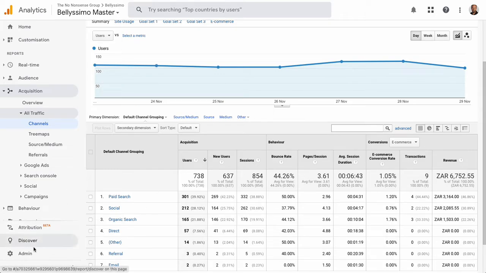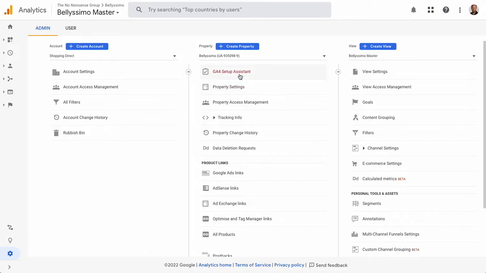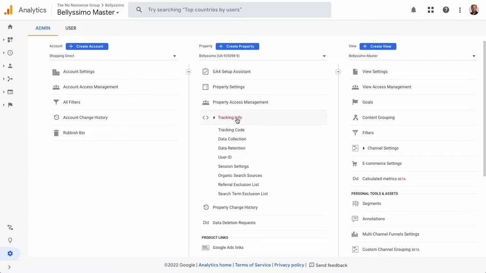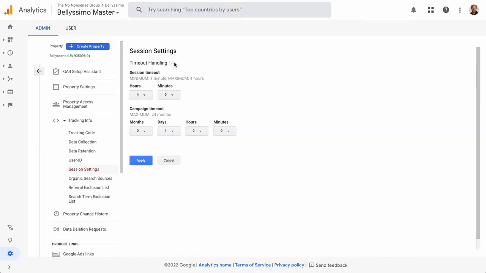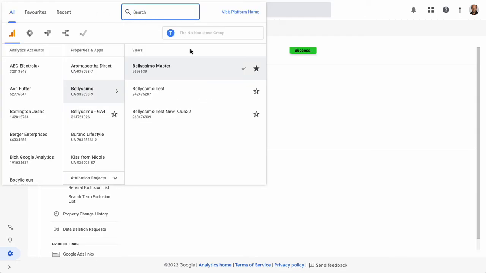So to reduce this, there are two places we go. I'm going to show you GA4 and I'm going to show you inside Google Analytics. The idea is to go to the tracking info. We've got a sessions setting, and inside there we're going to increase it to the maximum, which is 4 hours. This would be defaulted to 30 minutes when it starts. Then we're going to do the same on GA4.